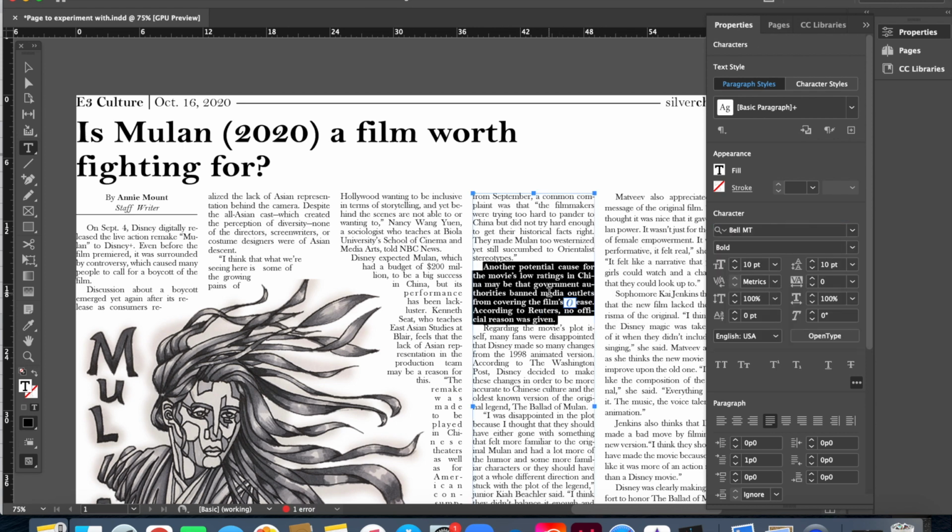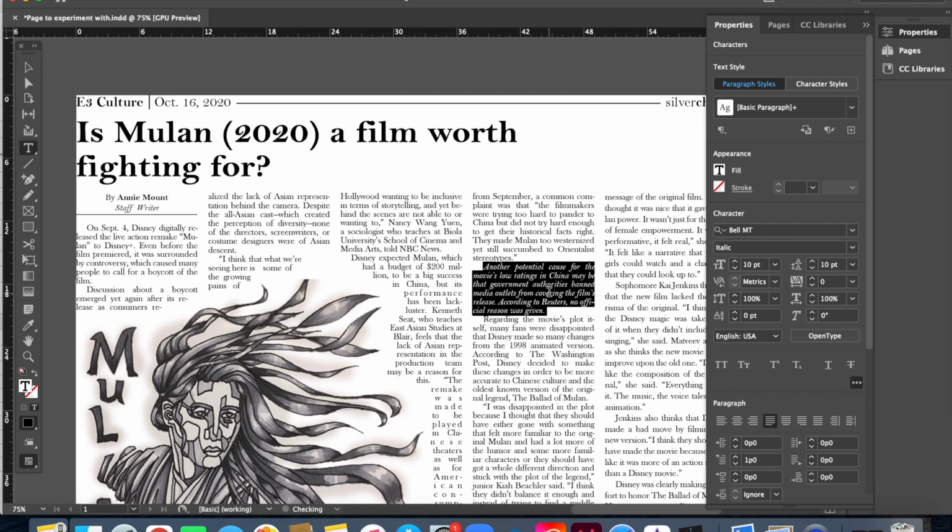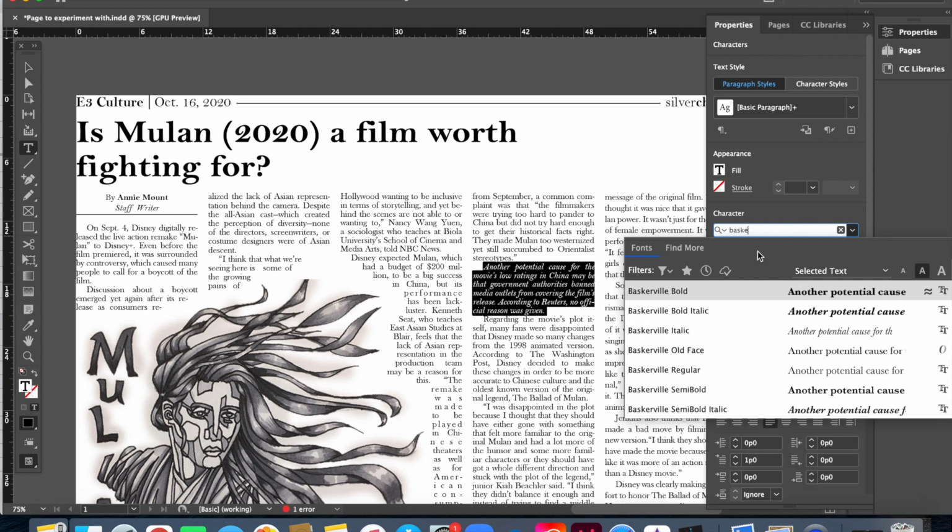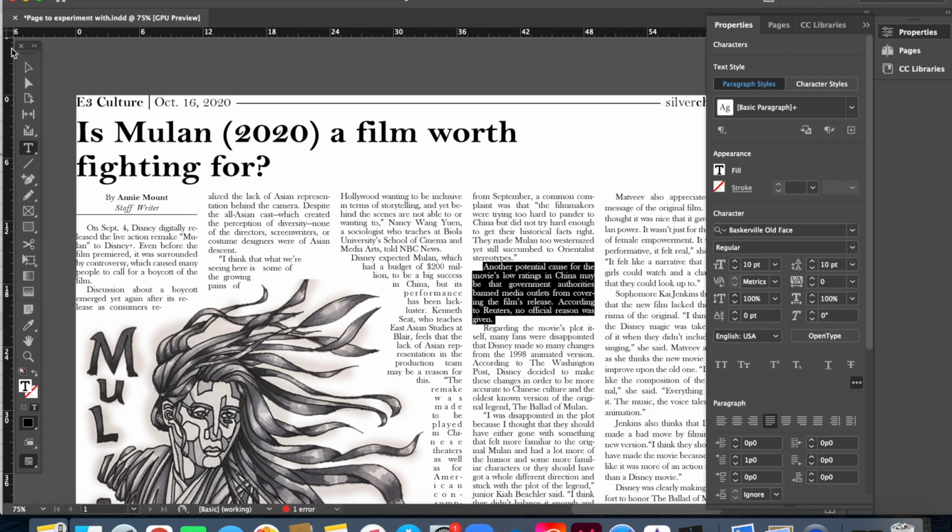If I highlight it though and do Command Shift B, it'll unbold. If I do Command Shift B, or again Control Shift B on a Windows, it will bold it again. And then if I do Command Shift I, it will italicize it. And I'm just going to change this back though to Baskerville Old Face regular.